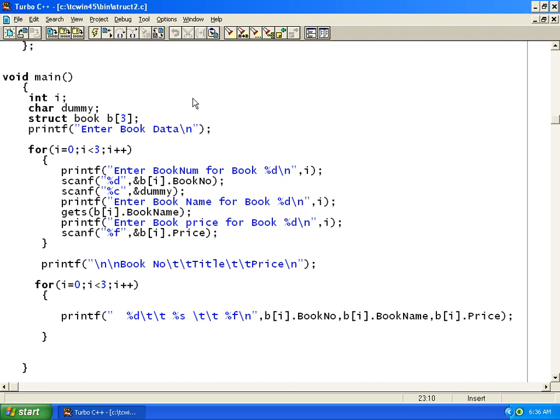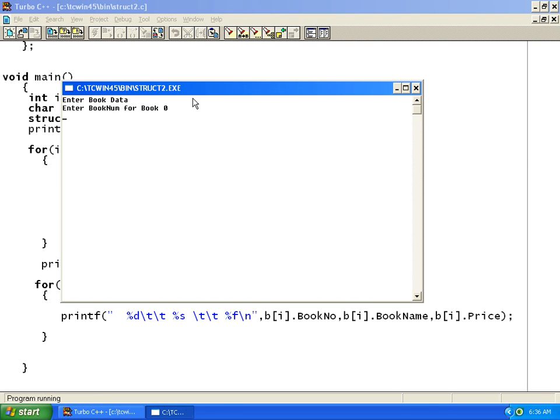You can give any name for that variable. I've just given dummy. So I'll do Alt F9, and Control F9 to run the program. Now if I give 111 and book name, you can see it gives me an option to write a book name. I say C programming made easy, and I enter book price 300.